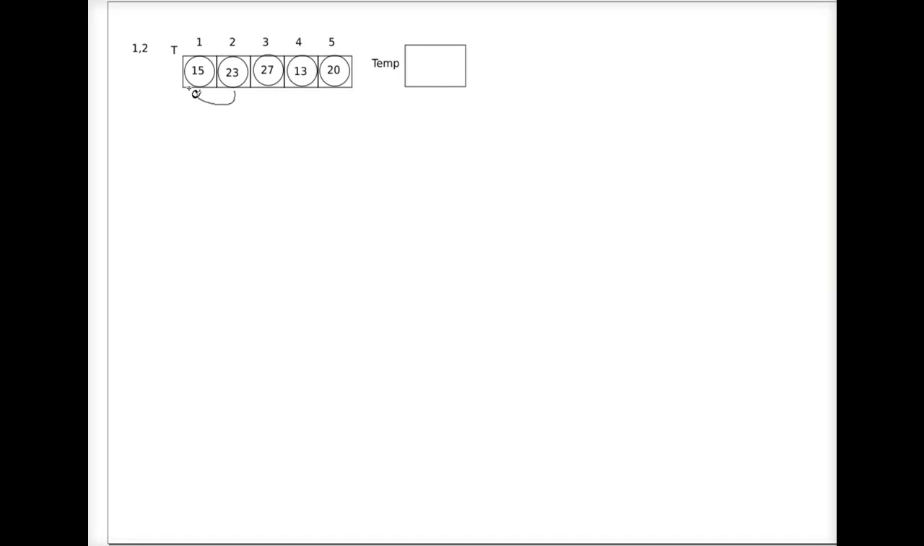Once we're done with elements 1 and 2, we continue comparing element 1 and 3. We see that at this point the values, 15 and 27, are fine, and therefore we don't need to do anything. So let's just make a record that we compared element 1 and 3. The next one is going to be element 1 and 4. Comparing element 1 and 4, we find that 15 and 13 need to switch places. So once again, we bring the 15 to our temporary location, bring the 13 down here, and get the 15 into this one.